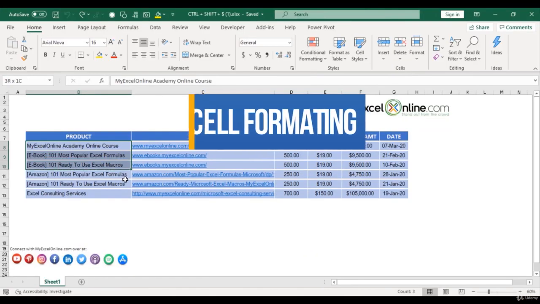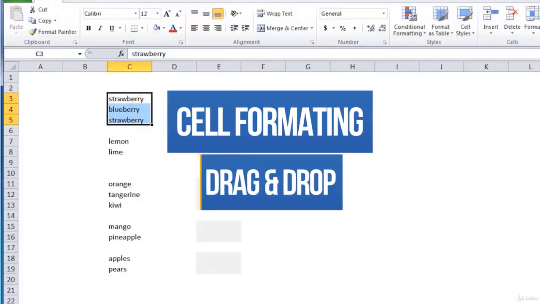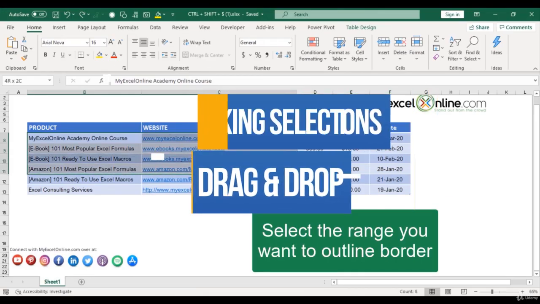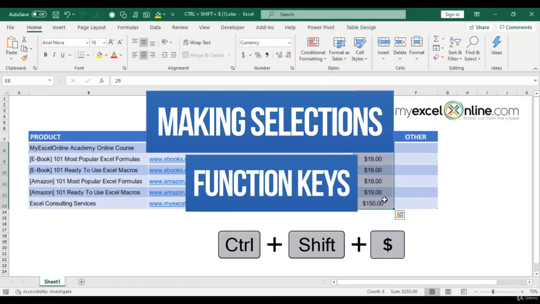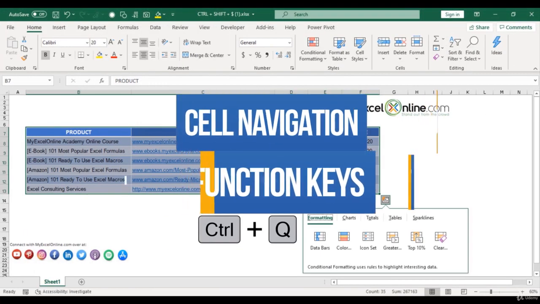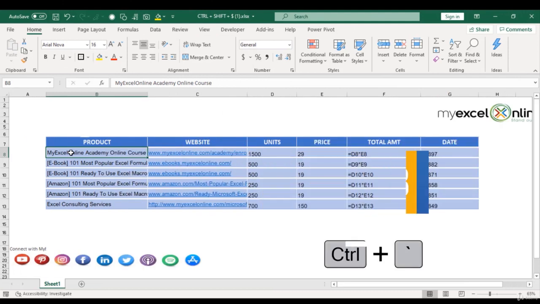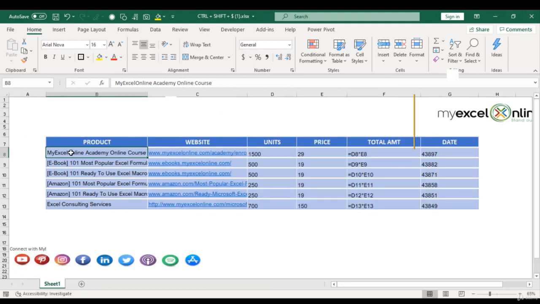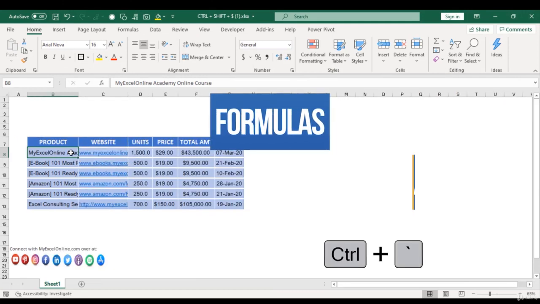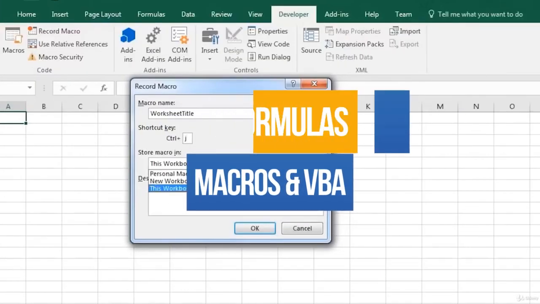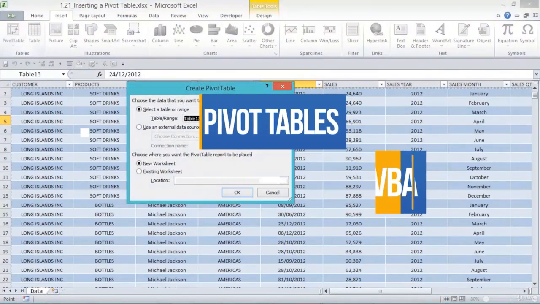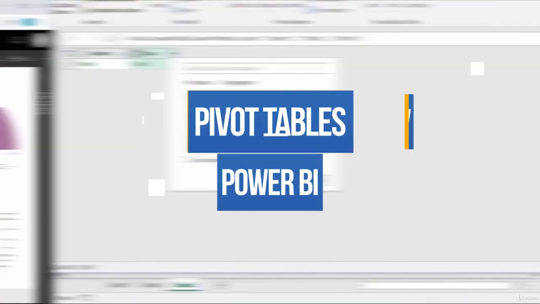We're going to go through cell formatting, drag and drop, making selections, the function key, cell navigation shortcuts, the ribbon tab shortcuts. Also, we're going to go through the various shortcuts that you can use when working with formulas, macros and VBA, pivot tables, Power BI, and Power Pivot.